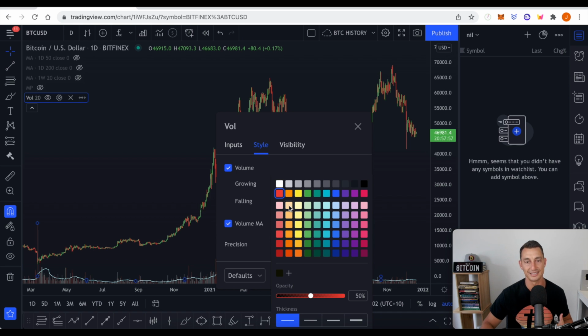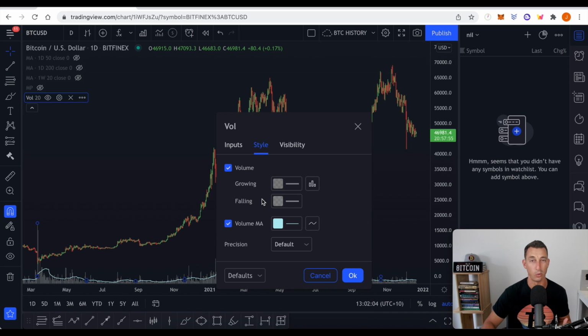And again, I like to keep it really basic. I only need white on these because I just need to see whether the volume is equal or greater or lesser than what it was in the previous period, and also the previous period to that. So that's what I'm looking for with this one. Volume MA is just the moving average of the volume. So it shows me whether the volume is increasing or decreasing because I use this in my trading.